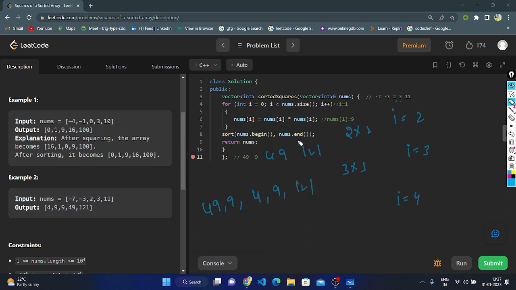Now I will use the sort function, nums dot begin comma nums dot end. By using the sort function, our elements will be 4, 9, 9, 49, 121. You can see the output. Okay, this is the logic of this code.